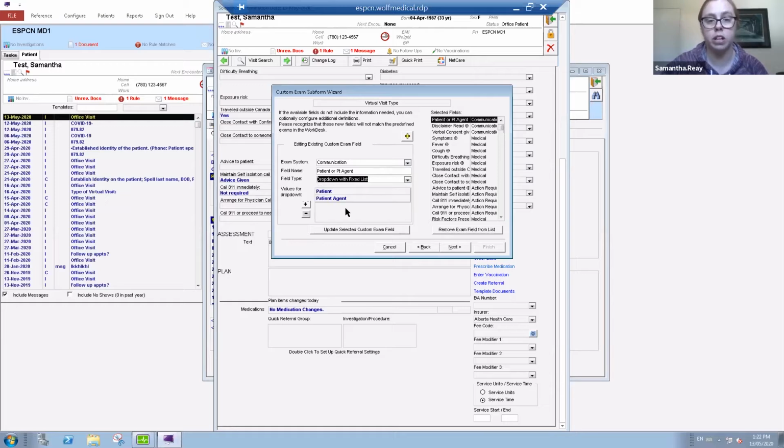So I created my own drop downs. In this case, patient or patient agent, I would just type in patient and then add another one and then type in the next option that I wanted. And I'm going to just delete that one so that it doesn't mess it up. And then you would click on update selected custom exam field. Then you'll see the lists all along on the side here on the right hand side.